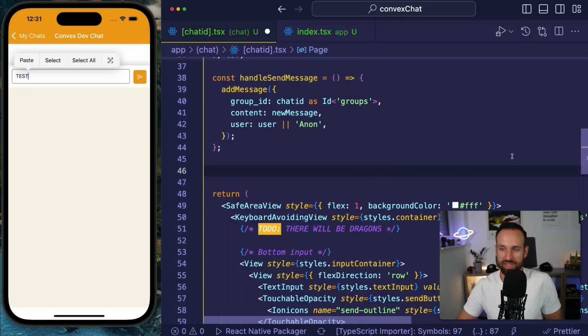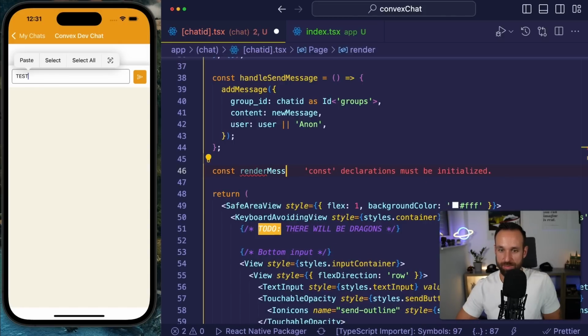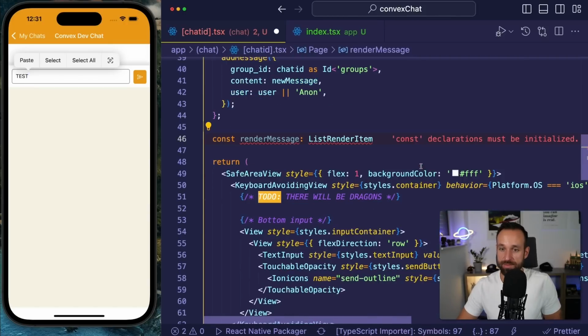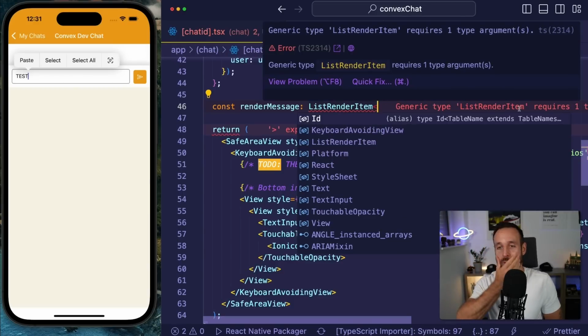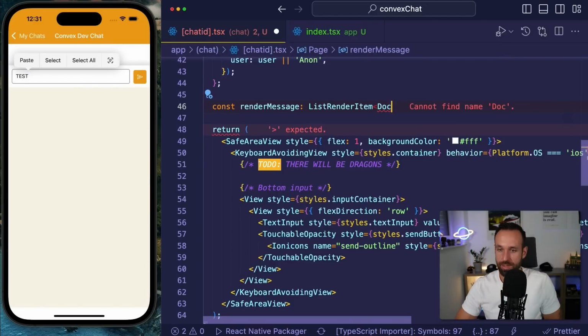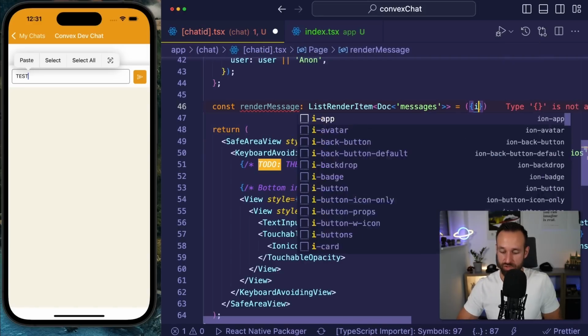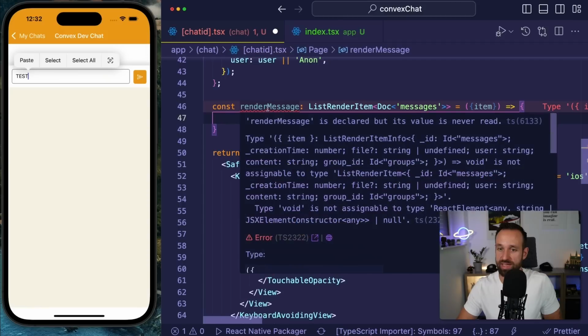And the flat list usually has a function to render its cells. So I'm going to create it here. I'm going to call this render message. It will be list render item, and the item passed to this render function from the flat list will be a document of the messages collection. So this is not super easy, but it is going to be helpful. Then we can destructure and get the item in here. And we should see that this item has now all the fields of a message. So if we get the types right, this is pretty cool.